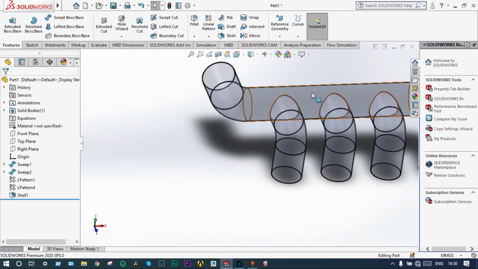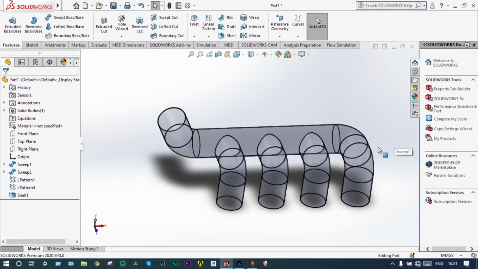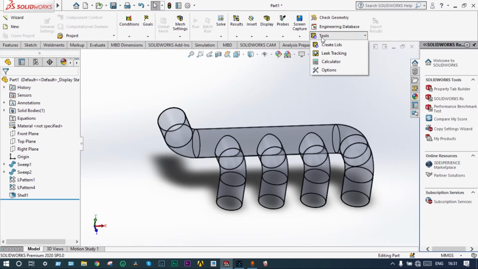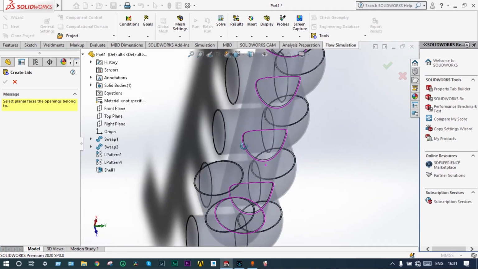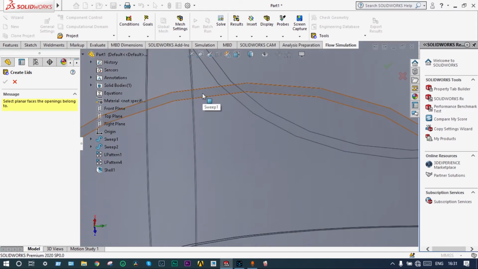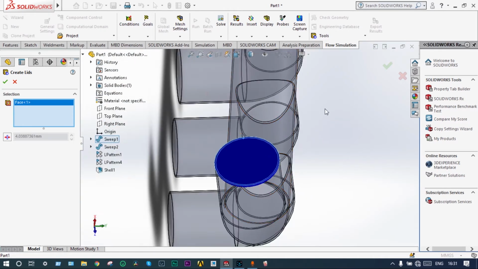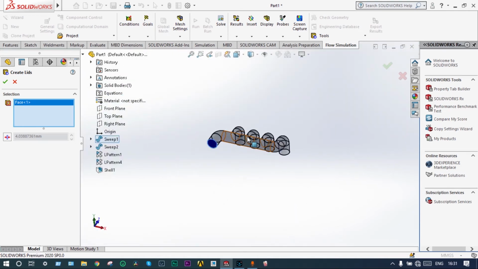Next part is, we have to make a closed geometry. That means we want to provide some kind of leads at the input and exit ends. Start from flow simulation. Then tools, you have to create some leads. For creating the leads, you have to select the surfaces only. This is the input surface of the pipe. At the same time, you have to select all the other output surfaces also.